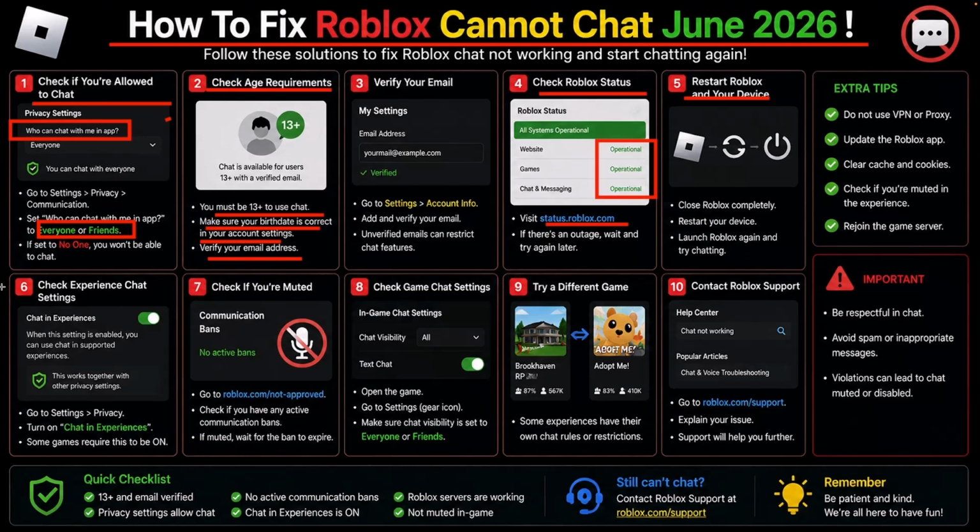And if that is not the case, chat experiences might also be turned off in your settings and privacy. Simply go ahead and turn that off, and also make sure that you're not muted. You might need to check your game chat settings as well because sometimes it might not be visible. You can also try checking by trying a different game.